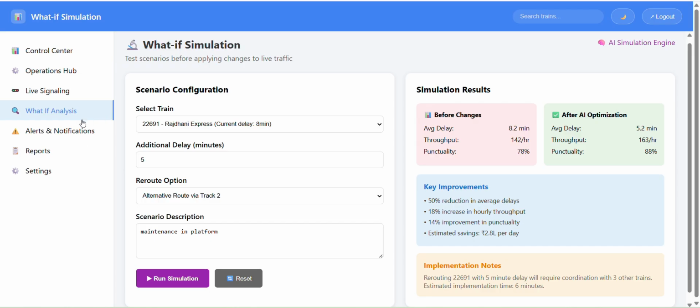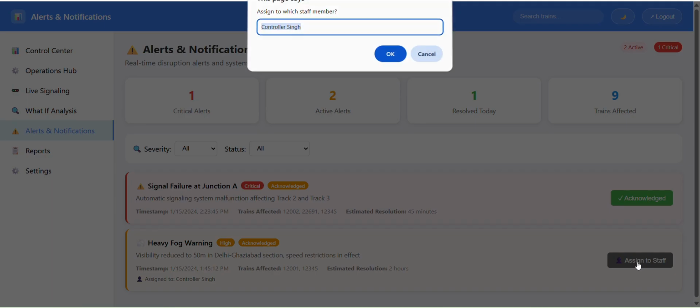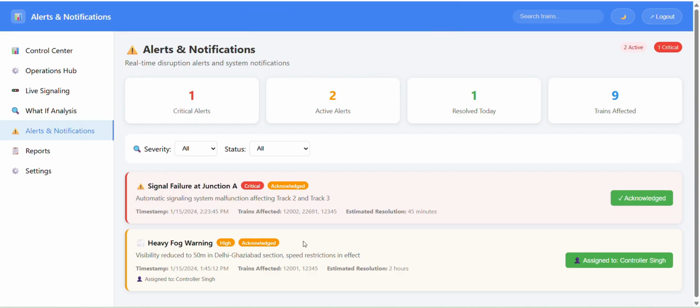operations. Moving on to the alerts and notifications, this section provides real-time disruption alerts from signal failures to heavy fog warnings, etc. Each alert includes severity, affected trains, and estimated resolution time. Controllers can acknowledge alerts or assign them to staff for quick resolution, ensuring minimal downtime. So here we can see the status is changed to acknowledged and assigned to controllers.